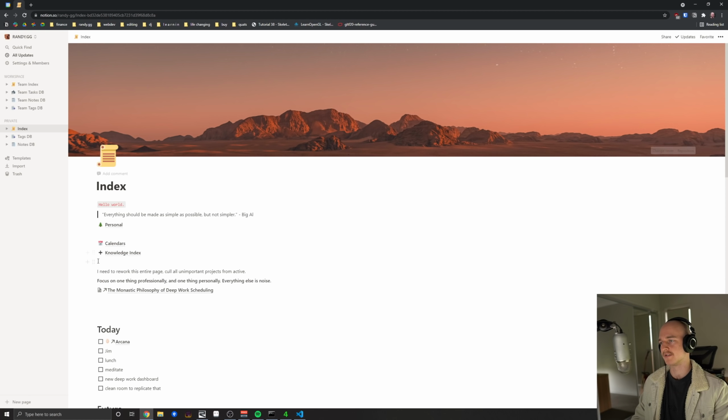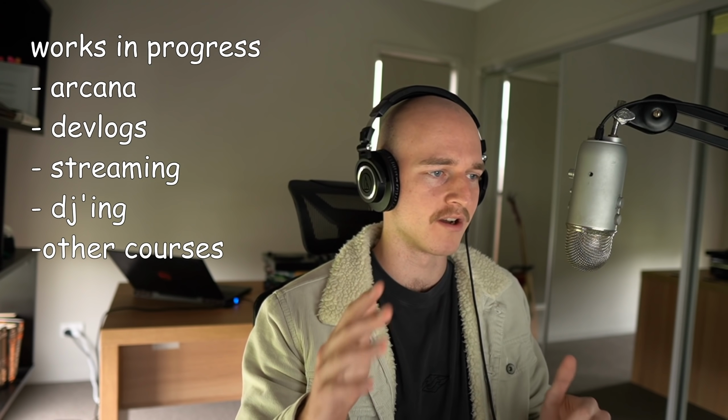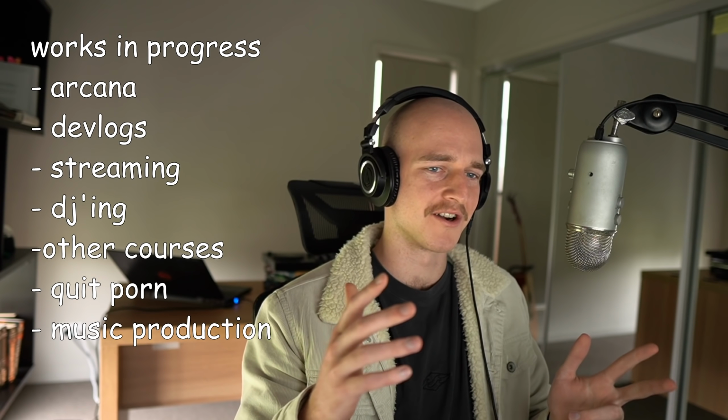And I'm about to do a rework on my entire index in Notion because at the moment it's way too scattered, right? I have way too many projects going on at the same time. If I scroll down into my projects database, I have 19 active projects in here. For what? Half of them are just things that aren't really active and they're just kind of cool ideas. My brain is way too scattered at the moment. So tonight I'm going to be doing a big rework on my entire index. Basically my priorities and everything that I'm working on at the moment. Because I'm just way too scattered. Trying to juggle Arcana, devlogs, streaming, DJing, a bunch of courses that I have in the works at the moment. Trying to quit porn, music production, which I haven't even started. Just so many different aspects of my life.